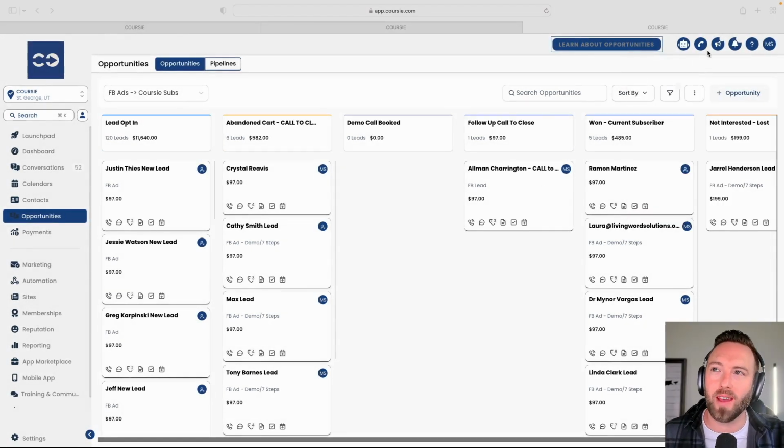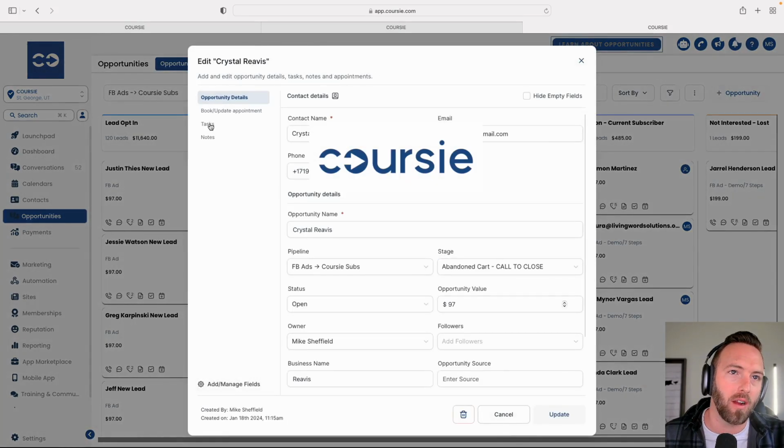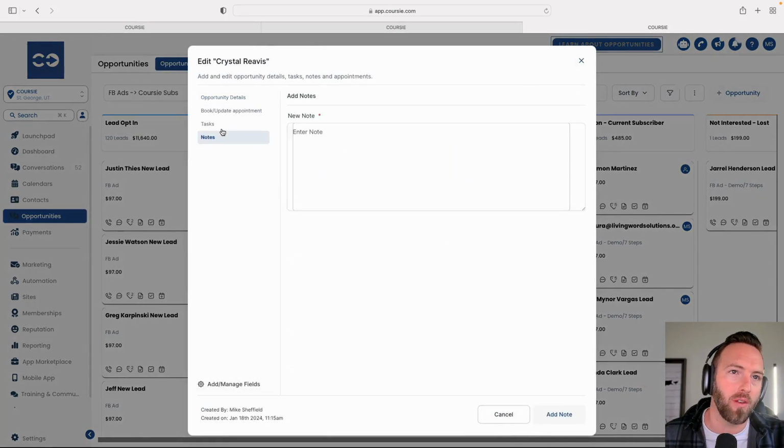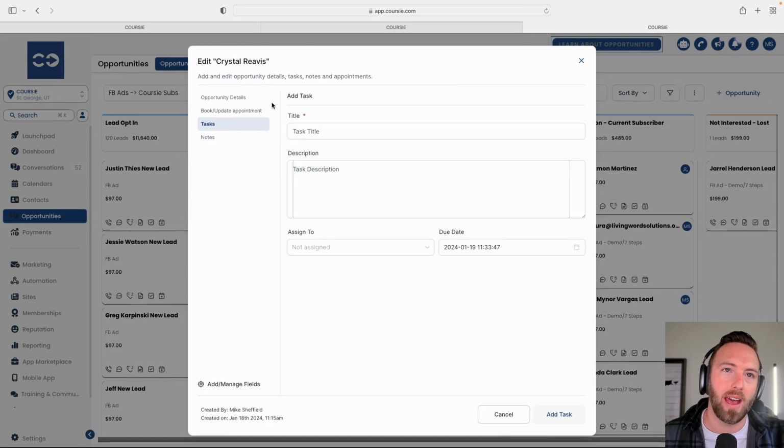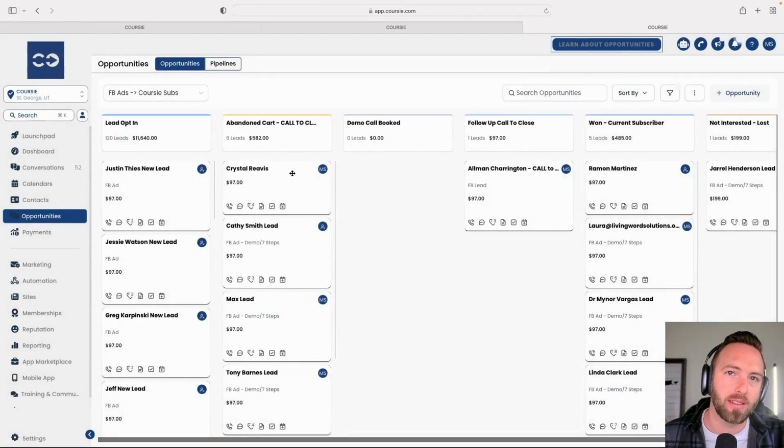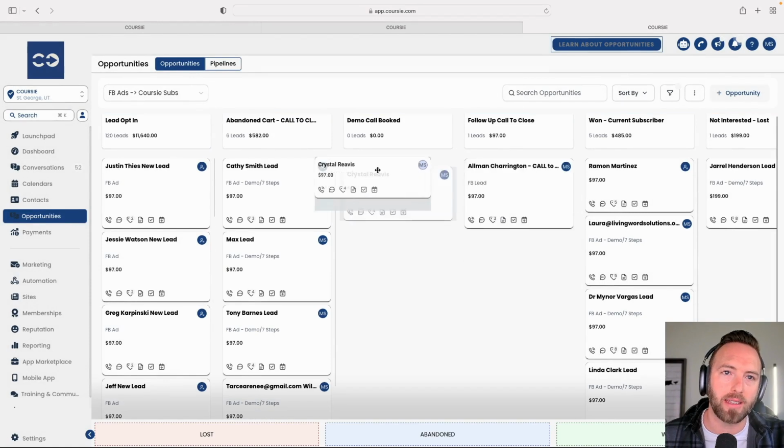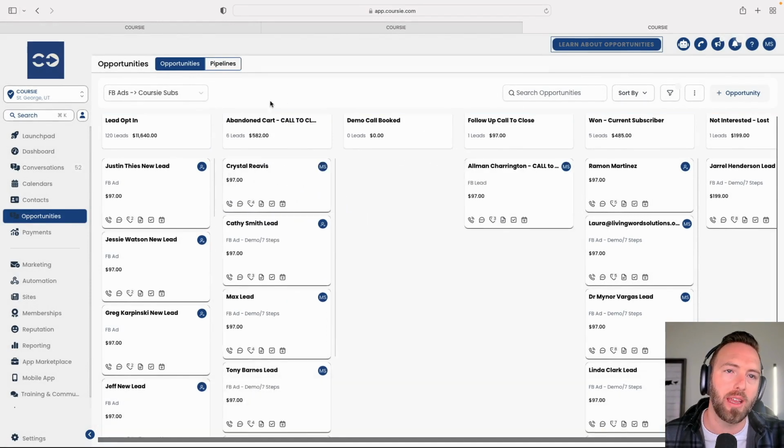So after we have called them, we can go in and click on their contact card. We can click on the notes, put in their notes, put in the tasks, book appointments, etc. You can slide them from one opportunity section to the next. And so this is just a way and a place in which you can visually see your sales pipeline. So definitely recommend doing it.